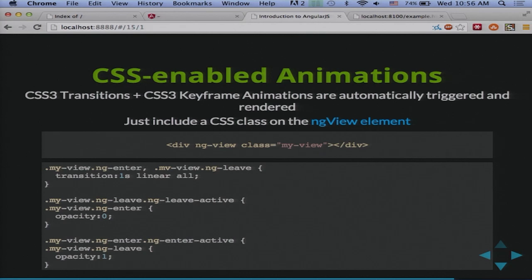So for ngView, for example, whenever a new page comes in, you would have a transition to fade out the old one and to fade in the new one. That's what the code in here is. And what it does is it adds these ng-enter and ng-leave classes temporarily to hook into the animations.